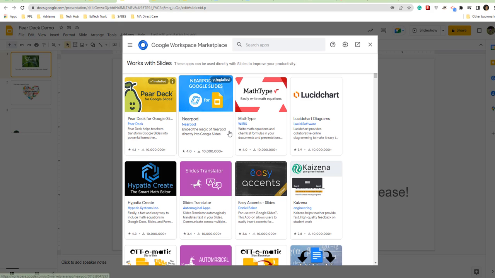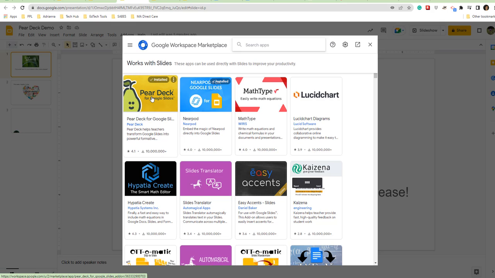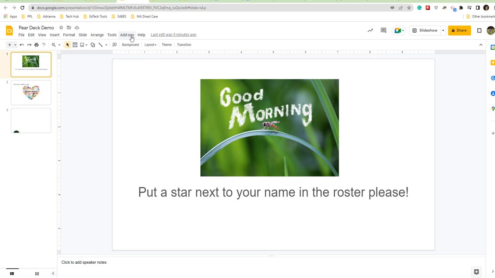A little box like this will pop up and you might have to do a search for Pear Deck up here, but as you can see, mine pops up already right here because I already have it. So you would do a search, Pear Deck would come up, you would click on it, and it will install. Now when you open Google Slides, which obviously, in case you don't know, you need to have a Google account, which if you have a Gmail account, you have a Google account.